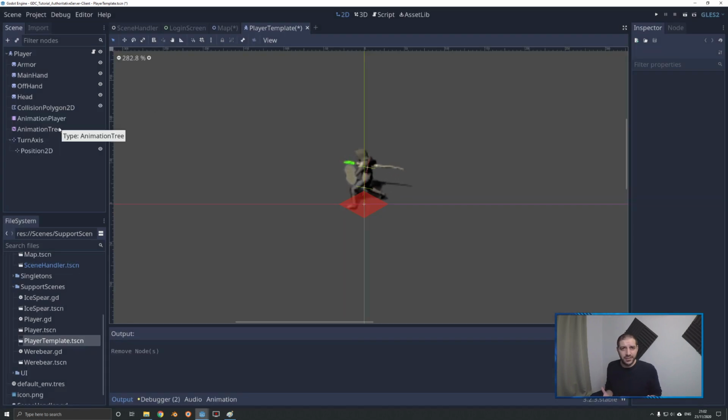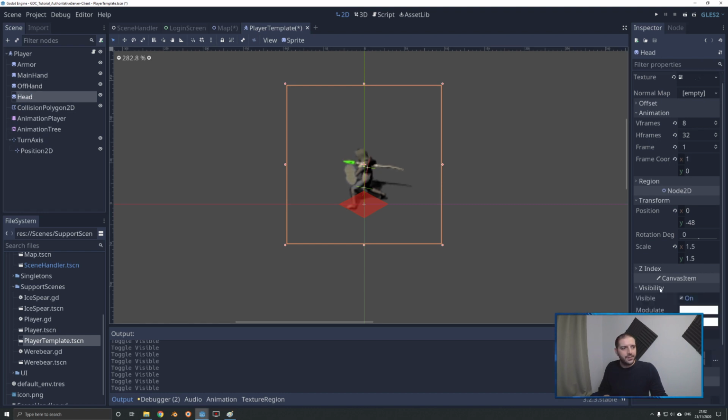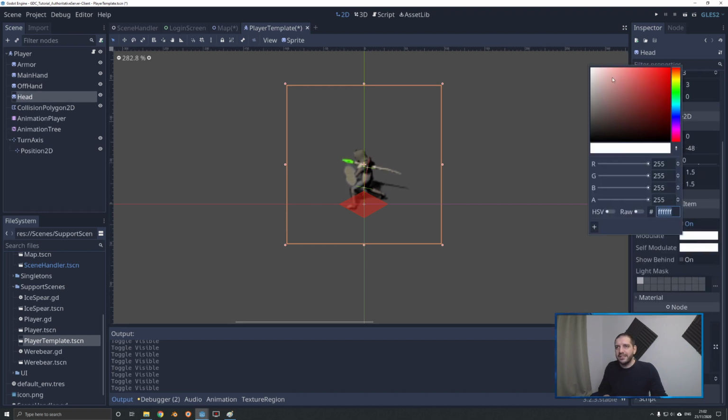Now, we also want to recognize these different players, at least while we're testing it. We can't have yet, or we won't program yet, a visual representation of the equipment the other player will wear. We'll need a lot more data for that, but let's at least make sure that we can differentiate between one and the other. So I'm going to select the head sprite. This is a stacked sprite sheet, and you can see here I have the head, the offhand, the main hand, and the armor. So for the head sprite, I'll go to the visibility stats right here, and under modulate, I'll give this a little bit of a red color. So our other players that will spawn in will have a red head.